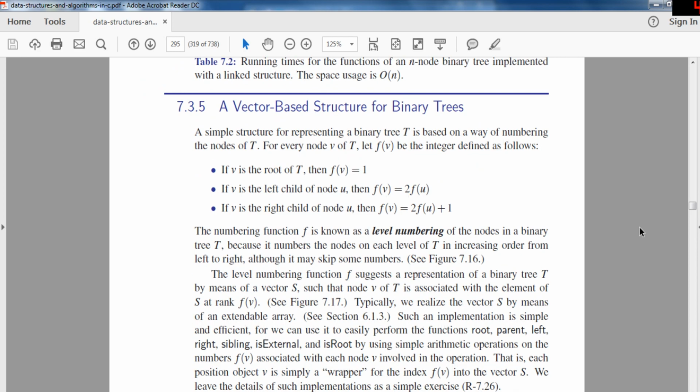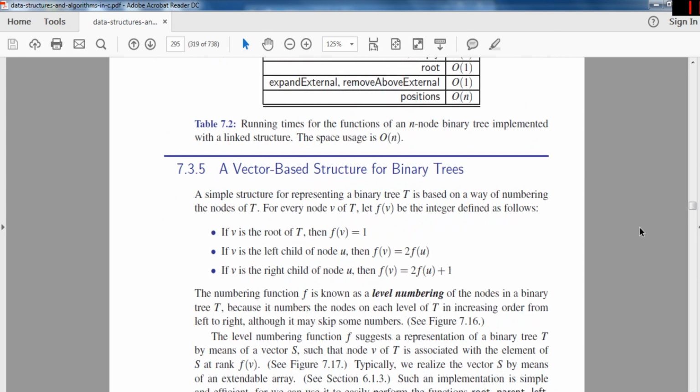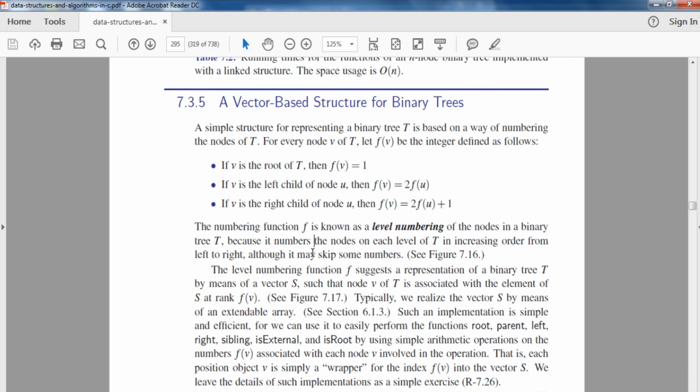Yeah, we could talk about a way to make a vector-based structure for binary trees. Alright guys, so let's talk about vector-based structure for binary trees. A simple structure for representing a binary tree is based on a way of numbering the nodes of T. For every node v of T, you can let f(v) be the integer defined as follows. If v is the root of T, then f(v) is 1. If v is the left child of u, then f(v) is 2f(u). If v is the right child of u, f(v) is 2f(u) plus 1.